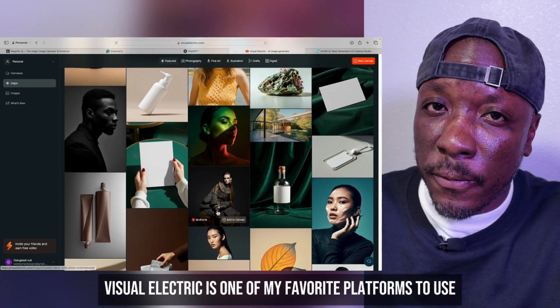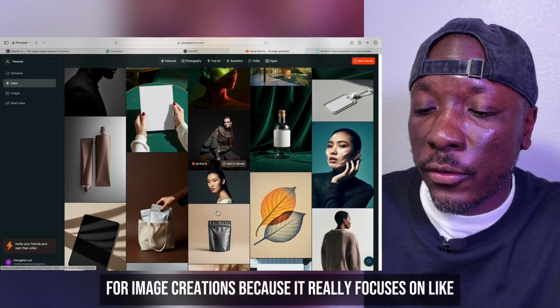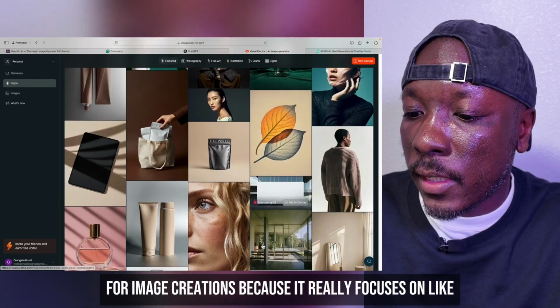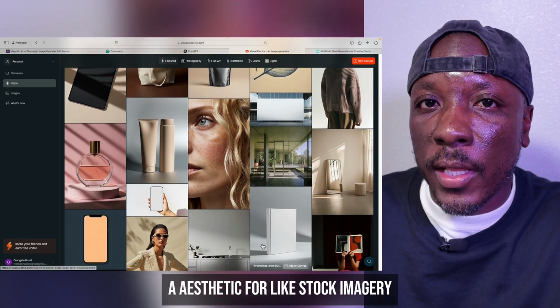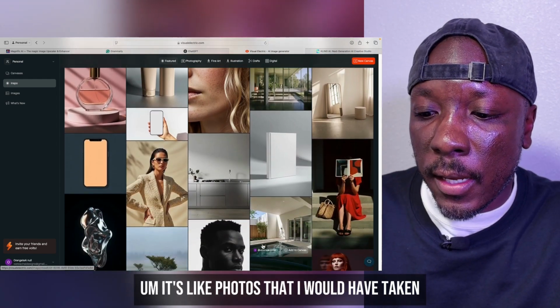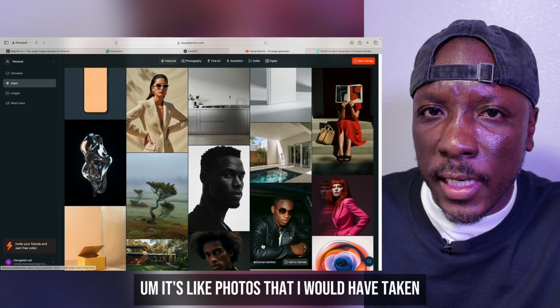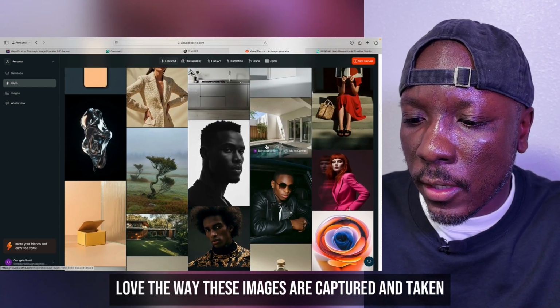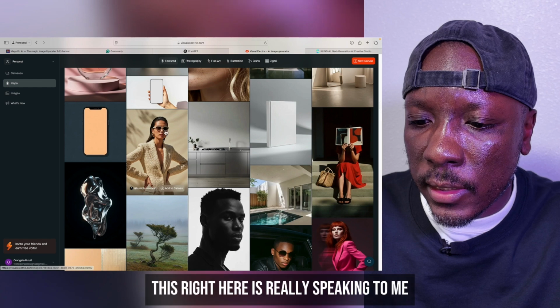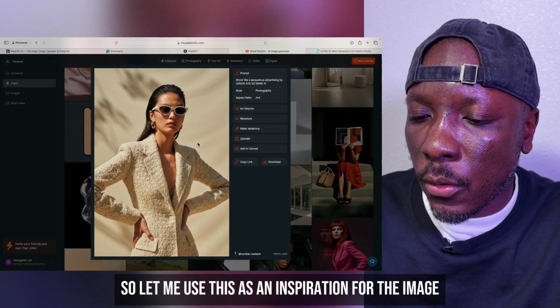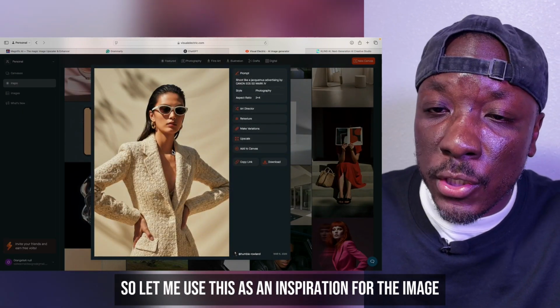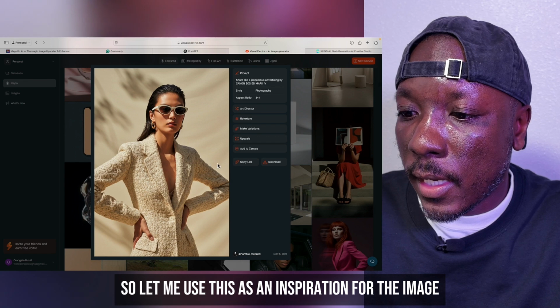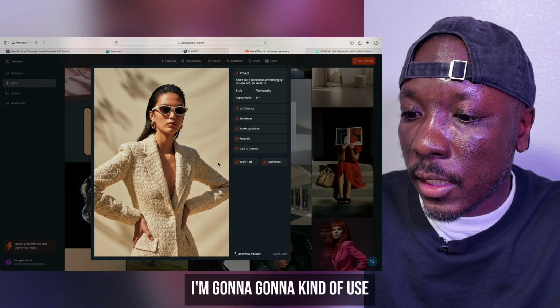Visual Electric is one of my favorite platforms to use for image creation because it really focuses on an aesthetic for stock imagery. It's like photos that I would have taken. I'm a photographer, so I really love the way these images are captured. This right here is really speaking to me, so I'm going to use this as an inspiration for the image.